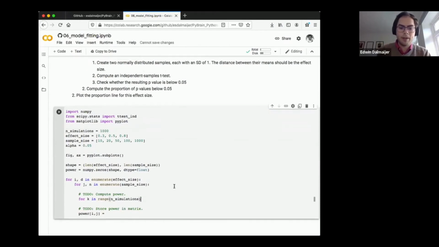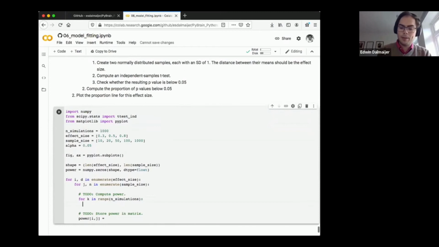And then for each of the simulations, what we want to do is create two random groups. Let's say group A is numpy.random.randn(n). In this case, we use the randn function because we're going to create a normal distribution, and we want to have n people within that sample. So n was created in this for loop, so we can refer back to that.